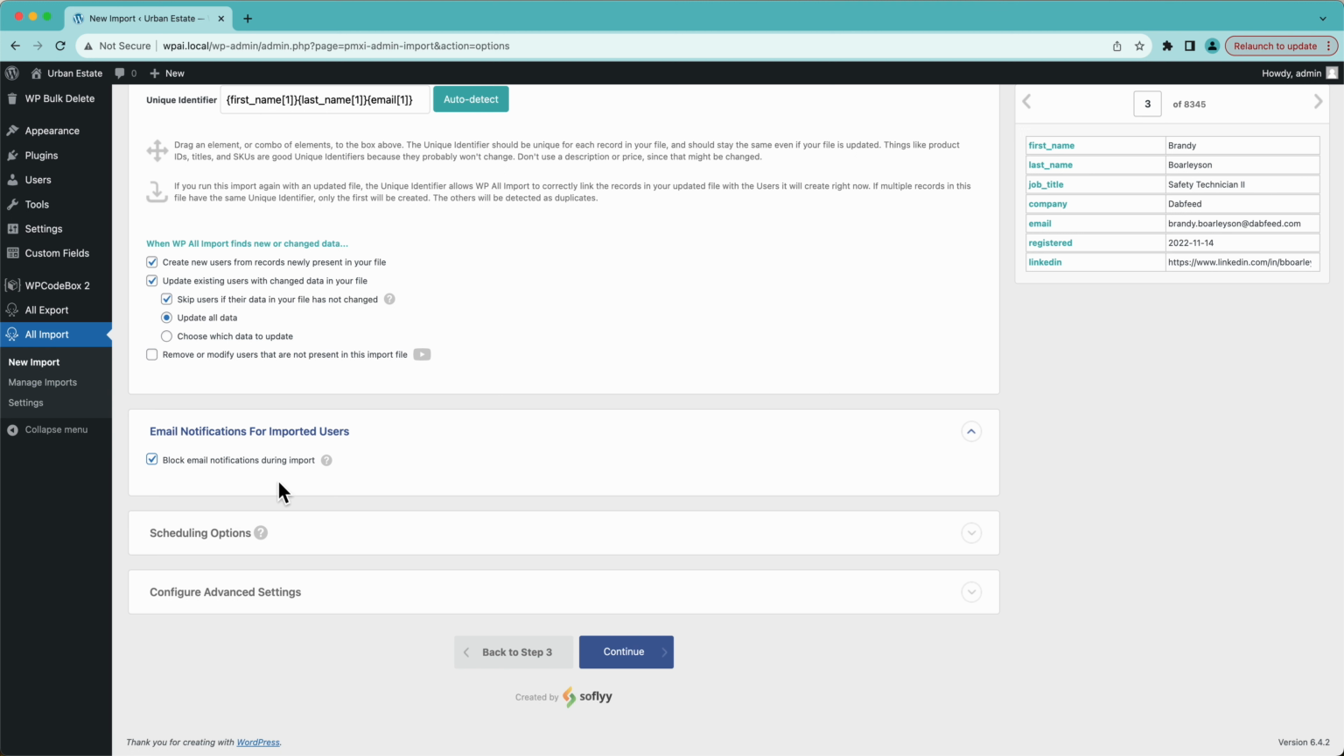Then they're not going to get an email notification. Then you just need to figure out how you're going to let these people log into their new accounts. Or maybe they don't need to log in. Maybe you just want the users added to WordPress so you can use them for other things, right? So for the purposes of this import, obviously this is all fake data. If there happens to be, randomly, a Brandy Borlinson at dabfeed.com, I don't want her to get an email. So we'll leave that checked. But this is a pretty important feature for you to figure out how you're going to use before you set up your import. And then moving right along, we have our scheduling options over here.